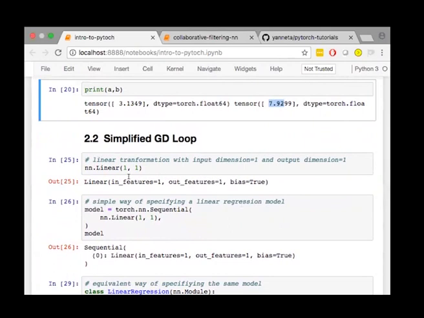So the first thing I do is create a model, okay? You remember that we talked about this linear transformation, right? In our case, because our input has one dimension and our output has one dimension, my model just looks like this.